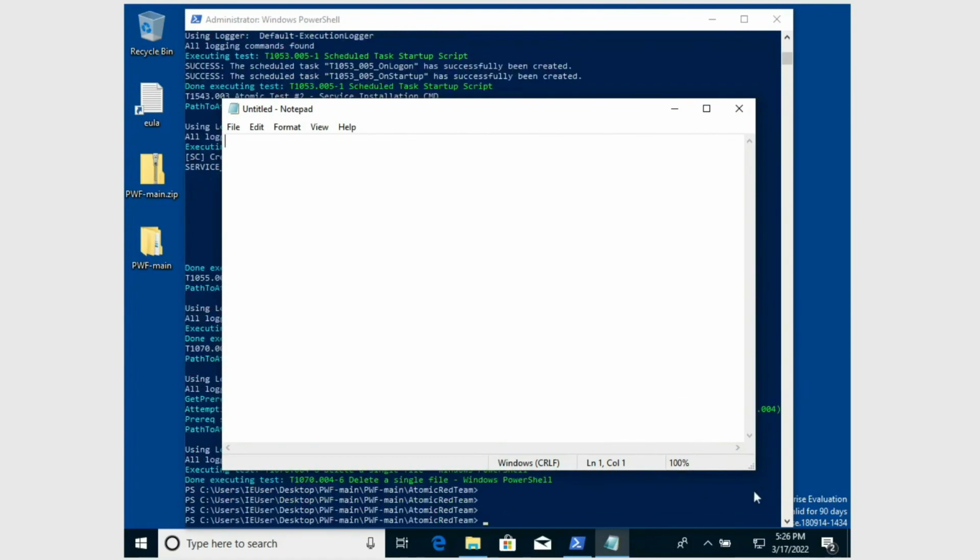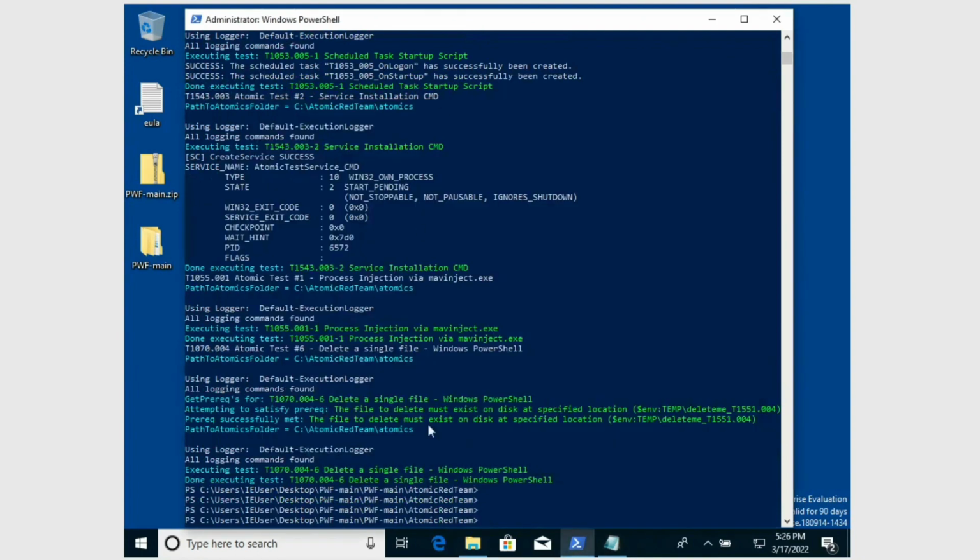All right, so here you can see, don't close Notepad, but go back in PowerShell. You can see that it's done executing the last test. So that means the script has successfully finished. All our atomic tests, or I should say also attack techniques, are executed.